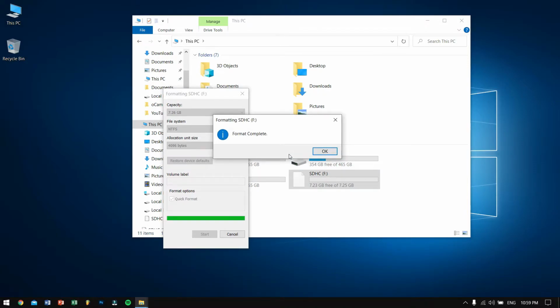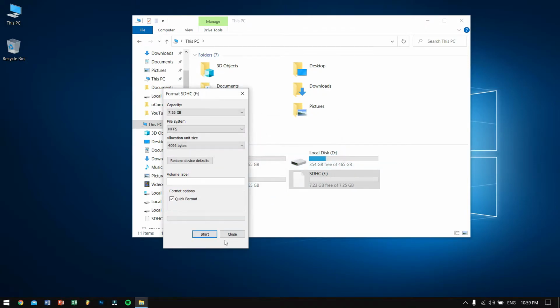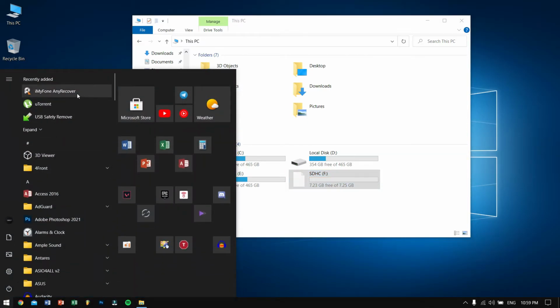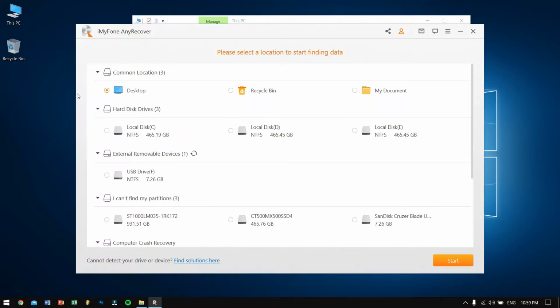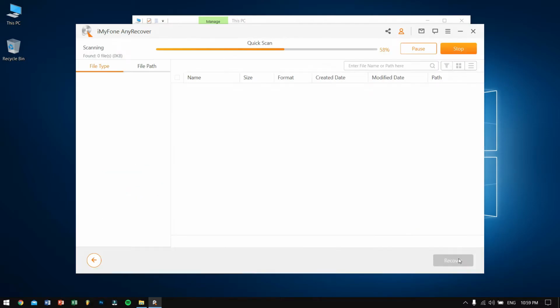Alright, so now as the drive is formatted, let's open up AnyRecover and search for the drive we want to recover. As you can see, this is my drive, which is an 8GB SanDisk flash drive. Let's select this drive and click on start. Now AnyRecover will scan the whole drive for lost data. This basically takes a bit of time, so what I would suggest you to do is get yourself a coffee or listen to some good chill music. But don't worry, I'll skip this part so that you guys won't be bored by staring at this screen.